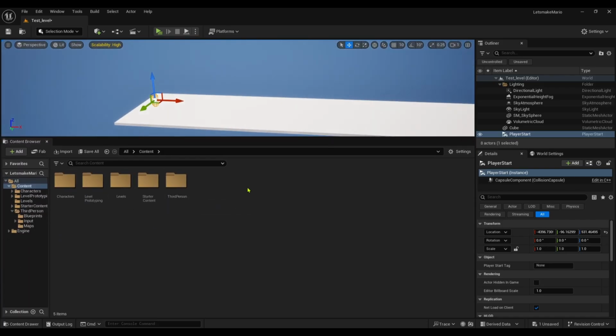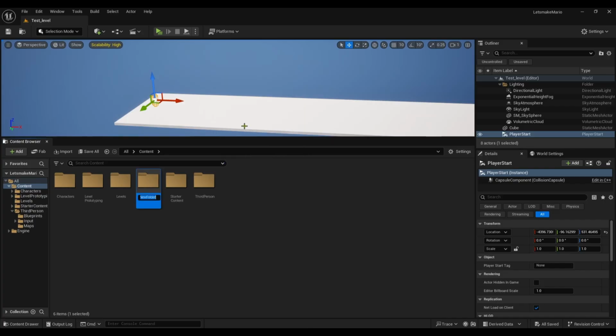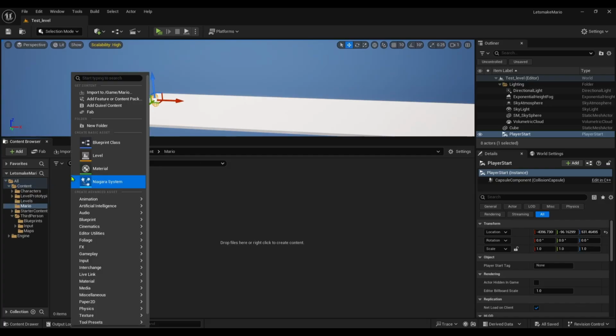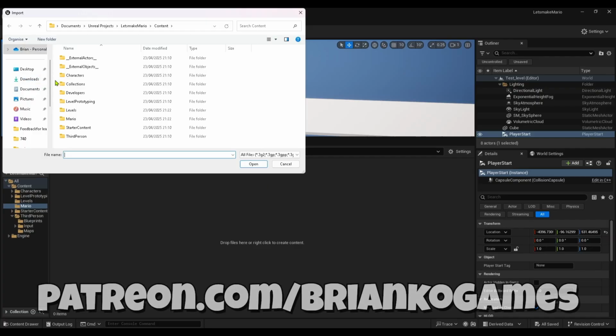What we'll do now, Control Shift S is the hotkey to save the whole project. Always be saving. Unreal Engine likes to crash for anyone that's brand new. Okay. So right click now, create a new folder. We're going to call it Mario. Open that up. I'm going to right click and go import to game. And I'm going to find my assets from Mario.